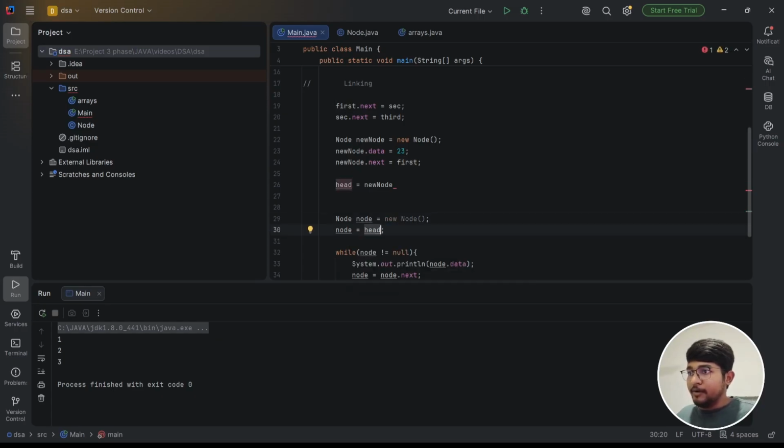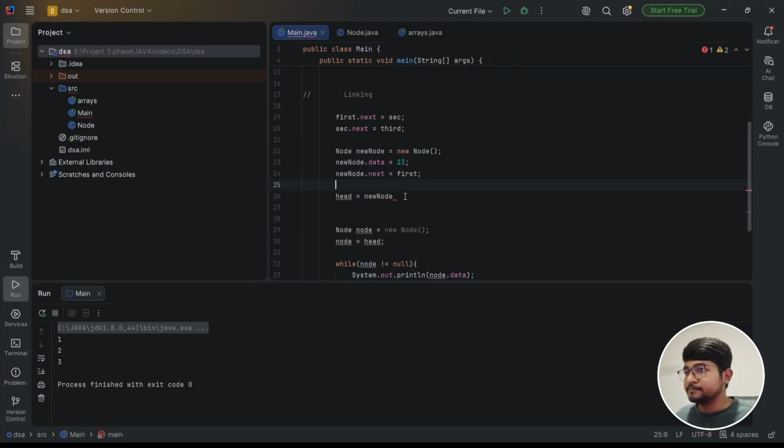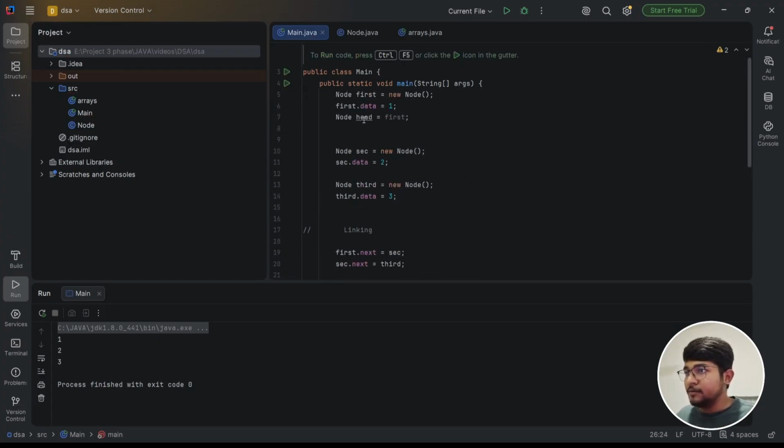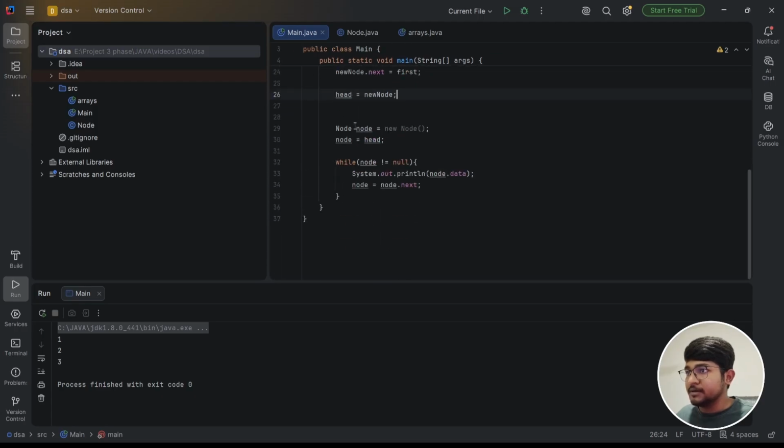So I will not take any reference of first, second, third, because it may vary. It won't always be first. So head is always fixed. Head is a name that is always fixed, and we need to always change it whenever we add something in the beginning. Then we need to modify that, and we'll make the first node the head node always. So here I have declared head node, head is equal to first, in the beginning where I have talked.